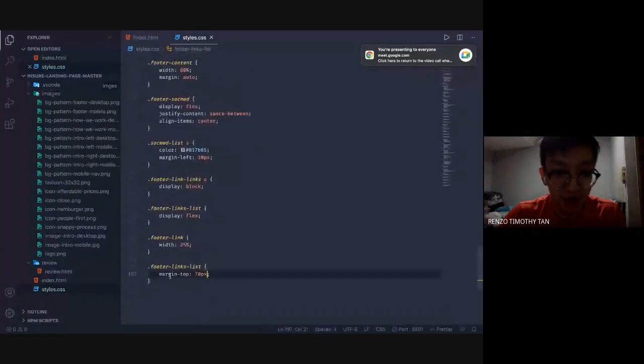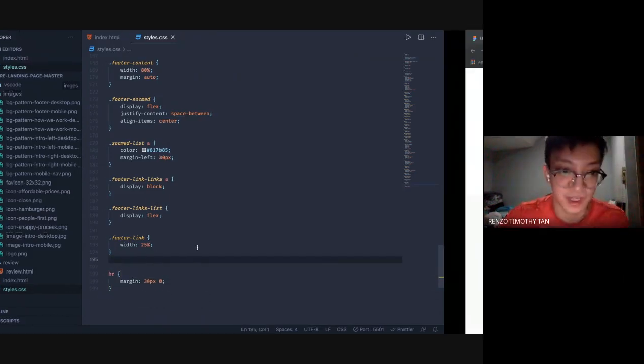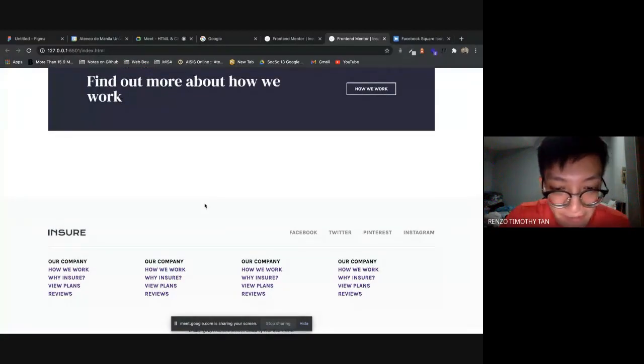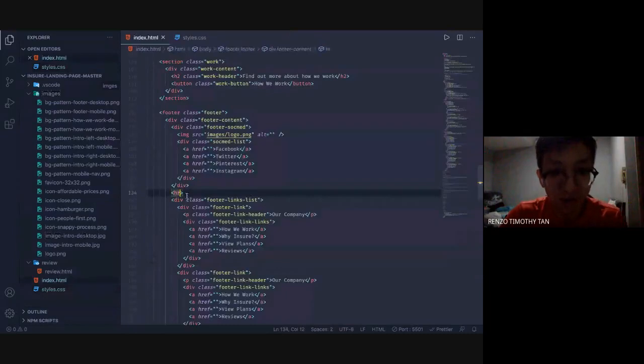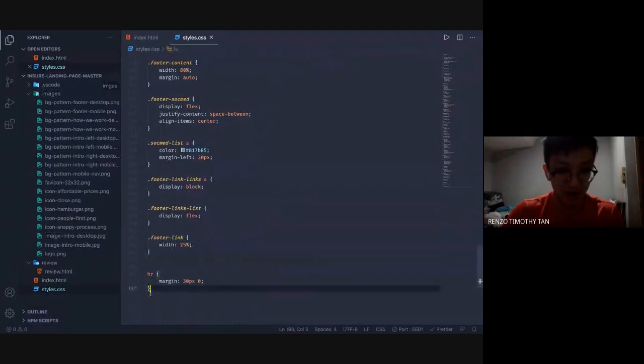Then in the HR, what we're gonna do is put a margin. For top and bottom, we want it to be around 30 pixels, and left and right around 0 pixels. Then we can just remove the margin top of the links list of 70 pixels. And there you go. Now, in every section, there's a header, right? We can put a margin bottom for every header. So for every footer link header, we're going to do a margin bottom of around 40 pixels.